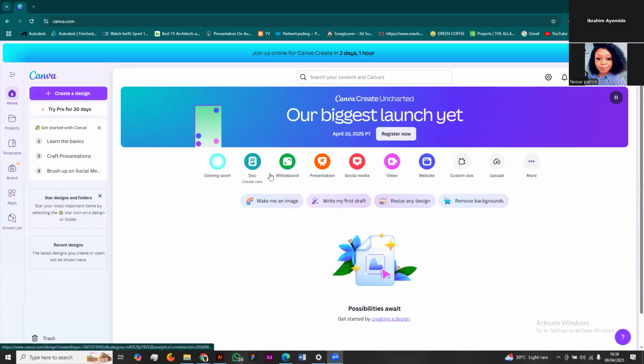All right. First, I'll kickstart with this section here. This section shows you some options of what you might want to do whenever you enter into Canva. First, are you working with a document? This whiteboard is meant for what? Presentation. We are trying to show some things, do some illustrations. We have presentation slides. We have social media design.